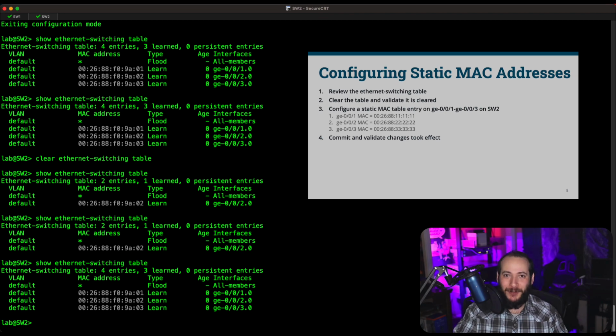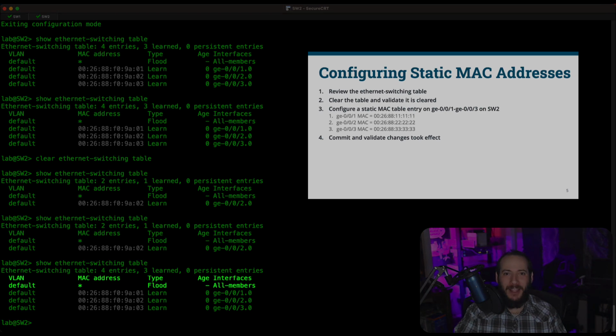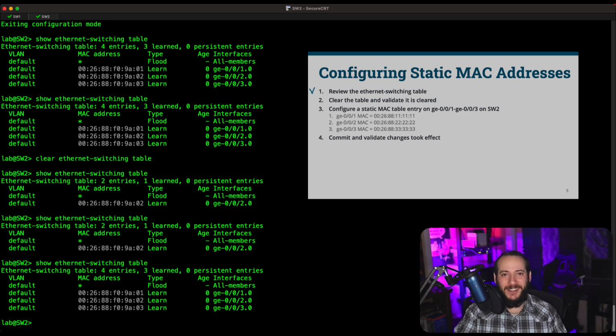The eagle-eyed of you may notice this catch-all entry of the flood type. This is only present on devices which do not support the Enhanced Layer 2 software, or ELS, version of Junos. Since this lab is being demonstrated on an older SRX device which doesn't support the ELS version of Junos, then we see this catch-all entry. Now, let's configure these static MAC entries in our Ethernet switching table and see how this output changes.